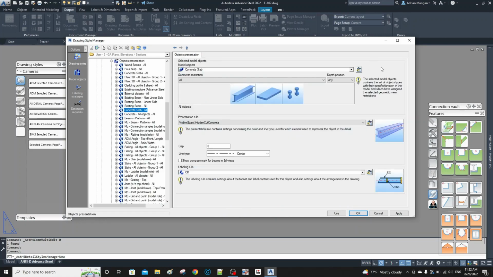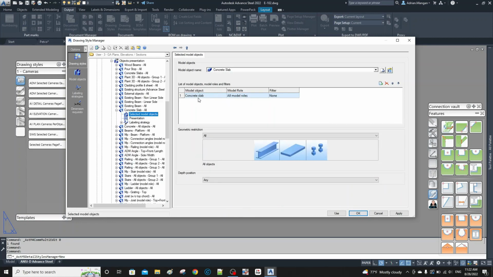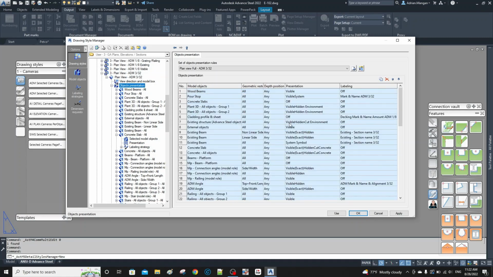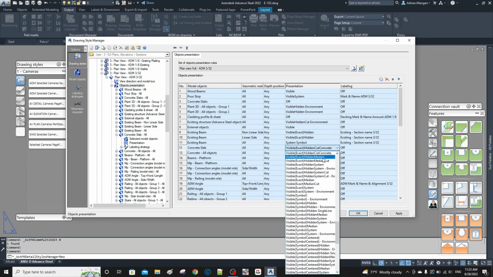Because if we go in here, concrete slab is a model object of a concrete slab. It doesn't matter the model roll. We can change that now. The model roll if you have different types of concrete slabs, okay? But so that's good. So we don't even need to put the model roll in once we create it as a concrete slab. And here we want to turn it off.